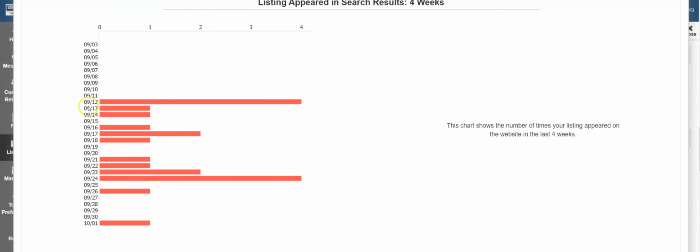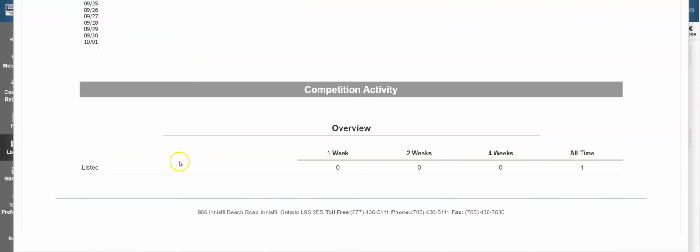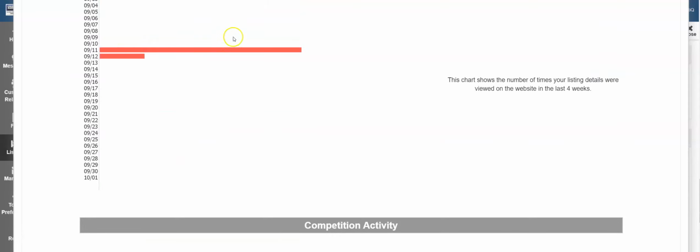So your seller can see that the week of the 12th, it appeared in 4 searches. The 13th, it appeared in 1. The 24th, it was in 4. So you really get an idea of who and where they're looking at the website.